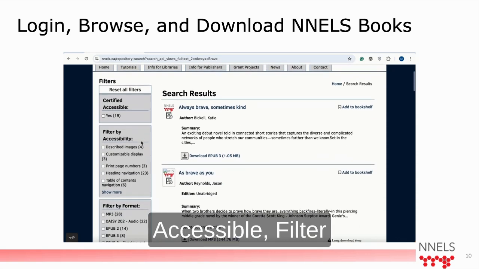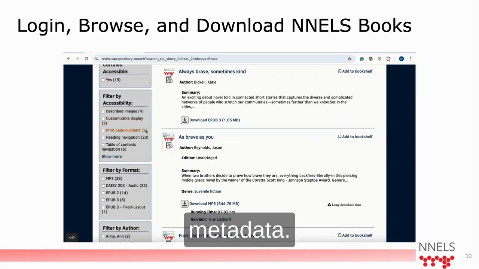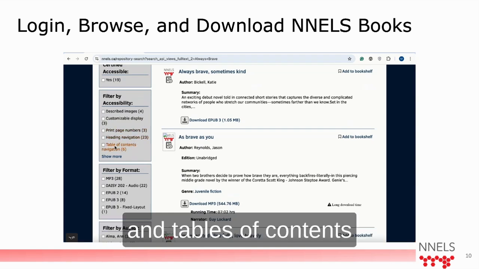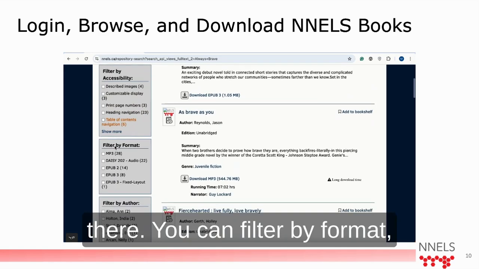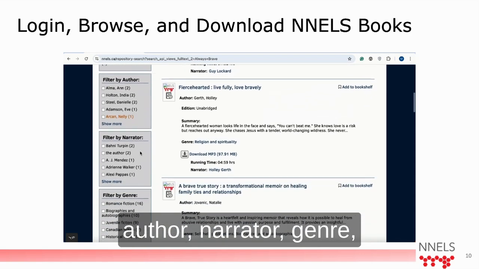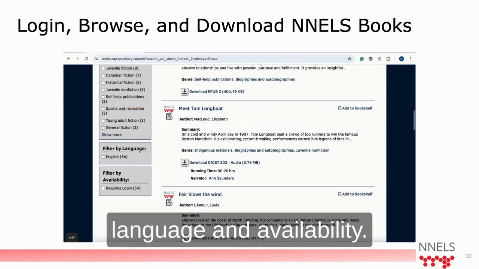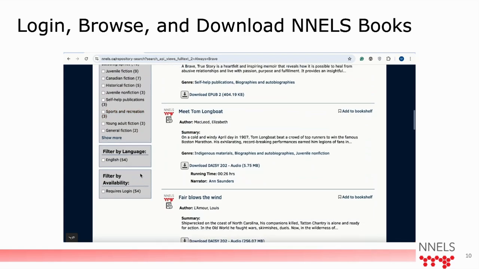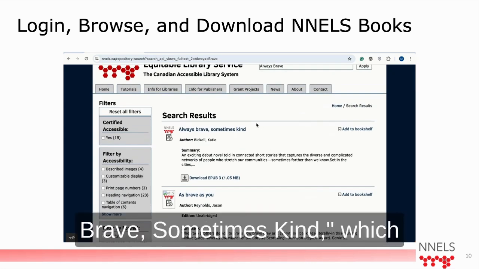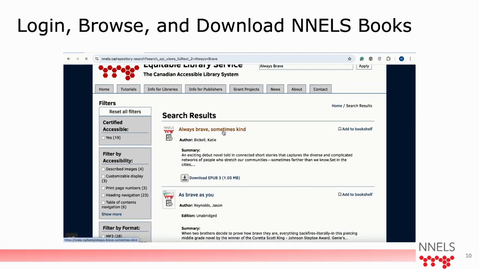This includes certified accessible, filter by accessibility. This is the accessibility metadata. For example, heading navigation and tables of contents navigation are 2 tags there. You can filter by format, author, narrator, genre, language, and availability. I was looking for Always Brave, Sometimes Kind, which is the first result. I will click on that title.